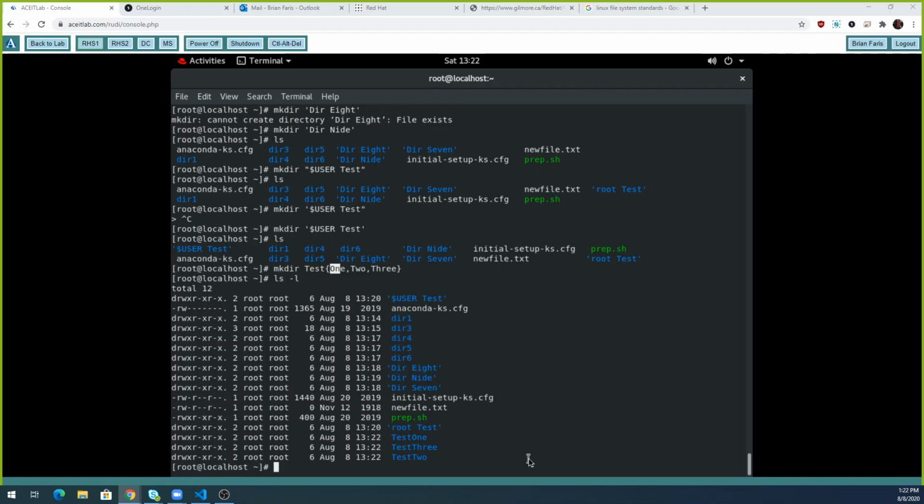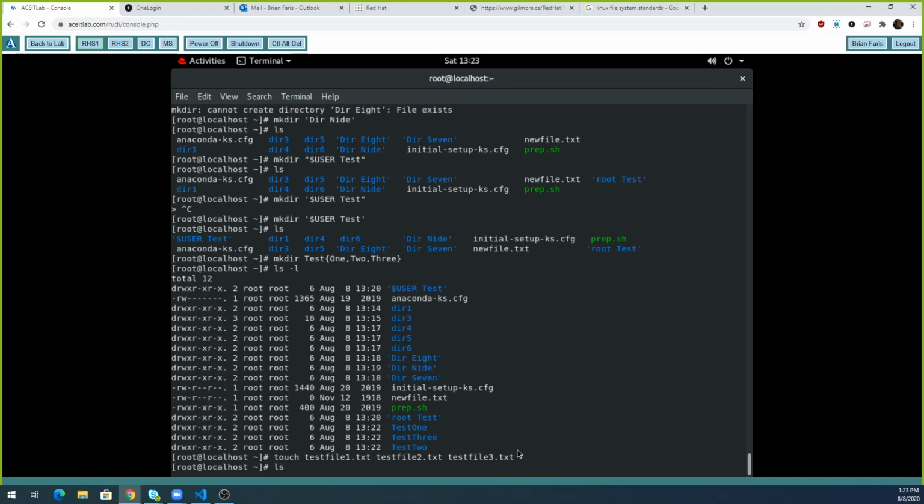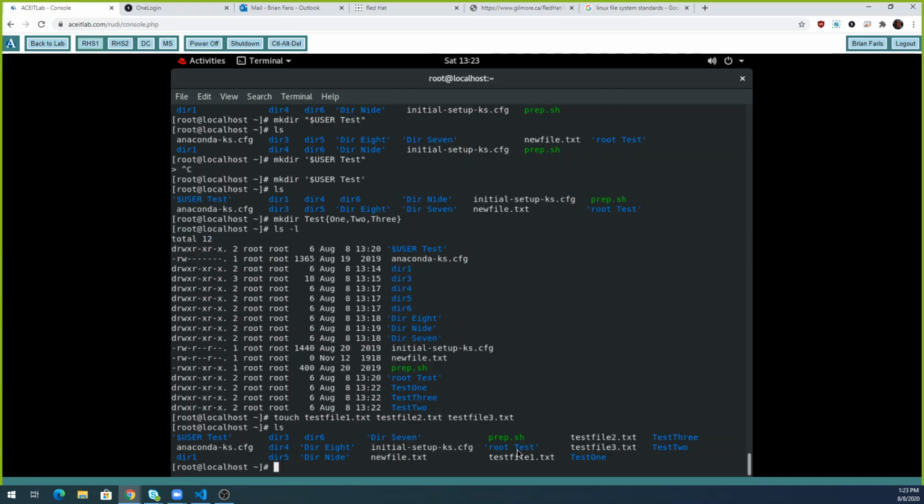Okay, so I have dir1. I'm going to touch test file 1.txt, test file 2.txt, and test file 3.txt. So it created three blank files right there. So again, touch can take multiple arguments.